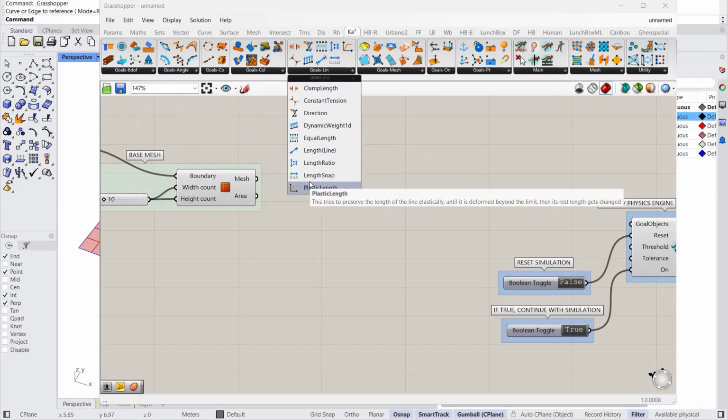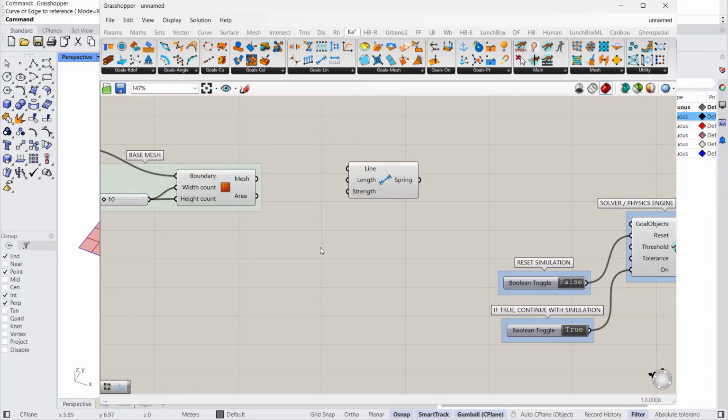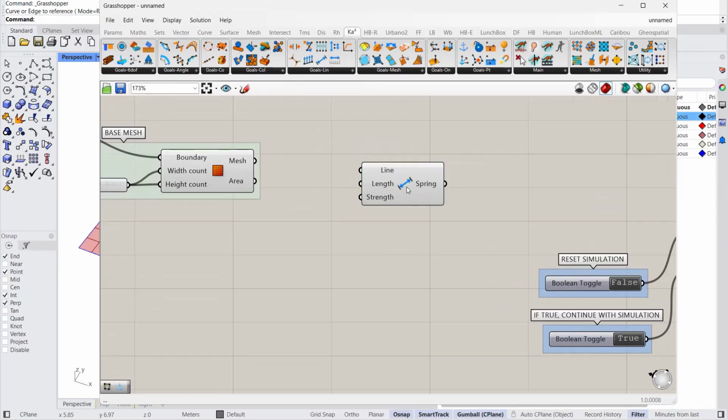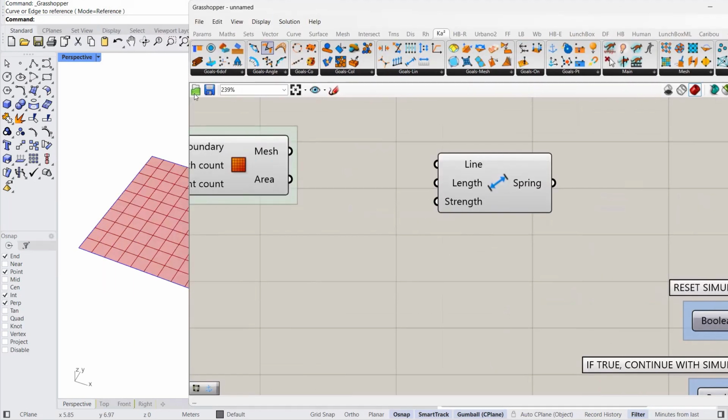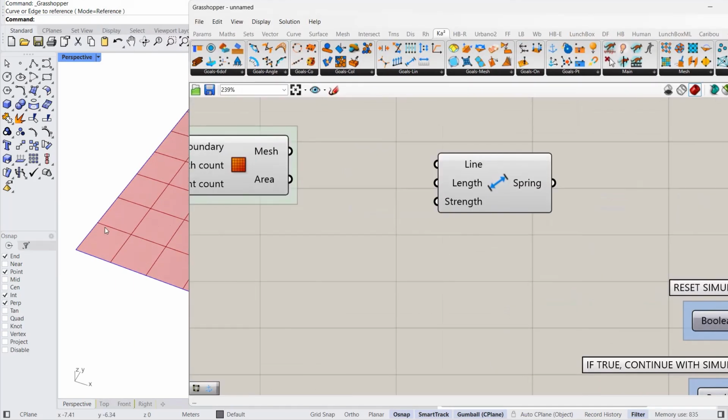In earlier versions of Kangaroo, the terminology was more explicit. So for instance, this component was called spring forces. But right now, this is just called line. So let's grab this. Under Kangaroo 2, Goals, Line, Length Line. And if I look at this, it tells me that you provide a line, you adjust the length, adjust the strength, and then it becomes a spring force. So line is basically a line segment. So I need to be able to extract every single one of these.